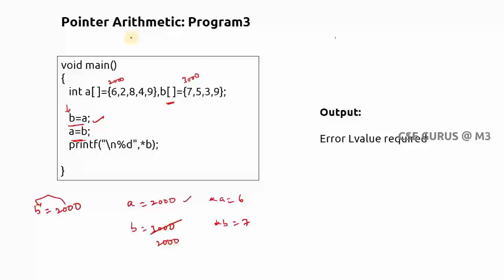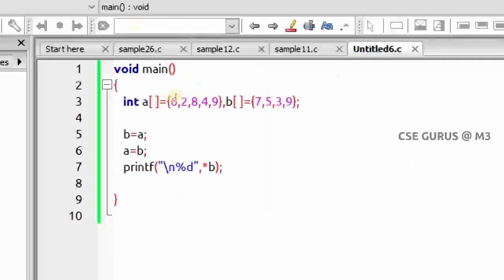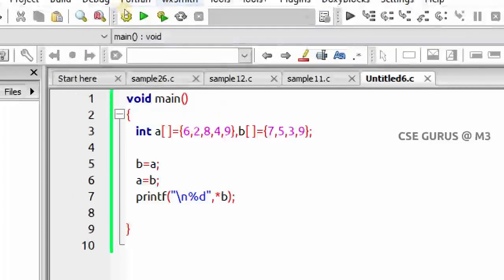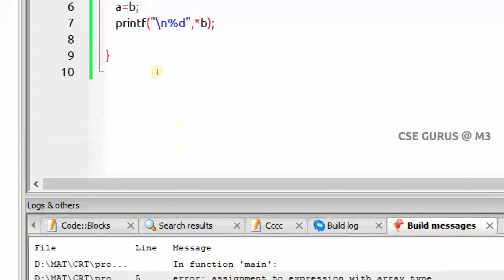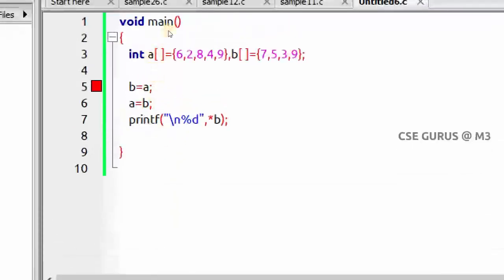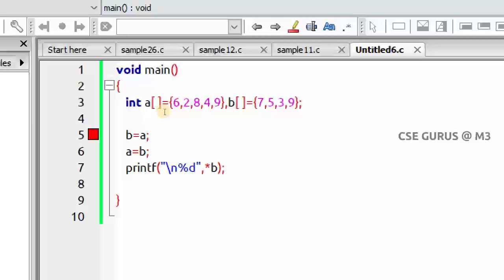If you want, you check it out with execution here. So here I have taken the same thing. We'll see the output of this one. Will it give the output? We'll see. So it is giving an error. So you can read that error here: assignment to expression with array type. So you are assigning with array type. So that cannot be done. That cannot be taken. This is not the correct one. So like this we have to consider.